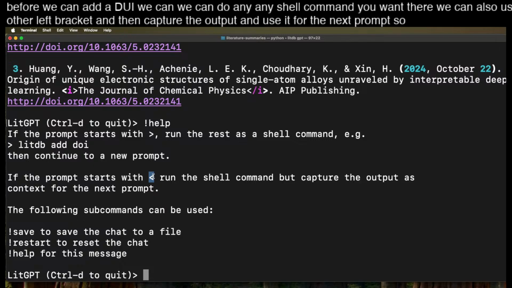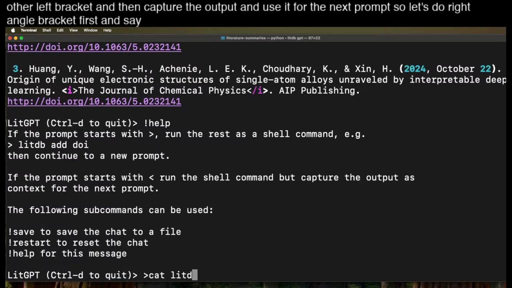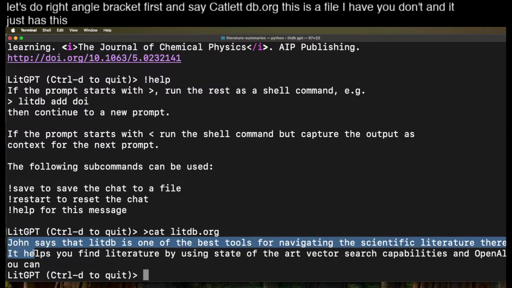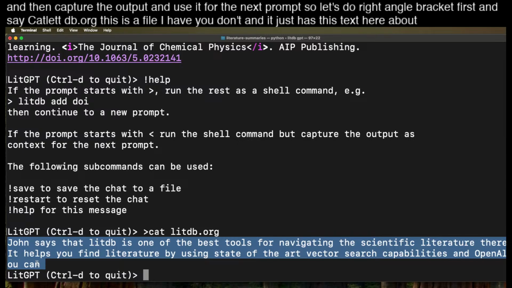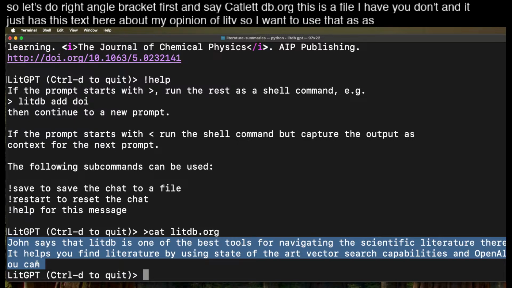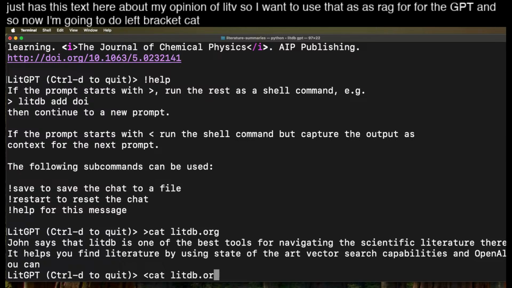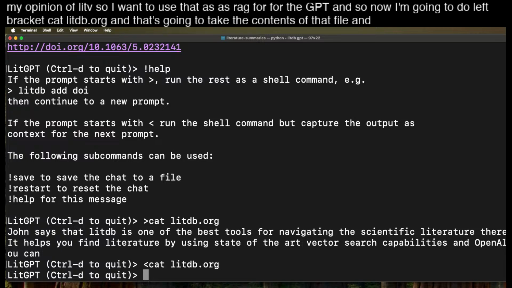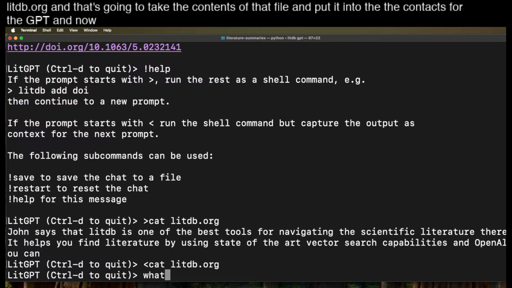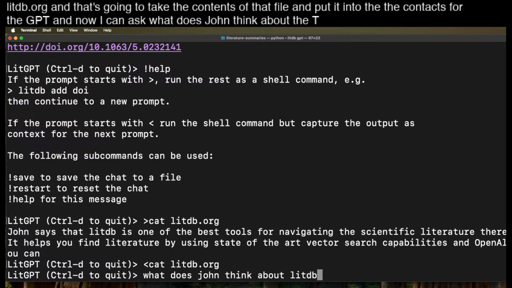So let's do right angle bracket first and say cat litdb.org. This is a file I have, you don't. And it just has this text here about my opinion of litdb. So I want to use that as RAG for the GPT. And so now I'm going to do left angle bracket cat litdb.org, and that's going to take the contents of that file and put it into the context for the GPT. And now I can ask, what does John think about litdb?